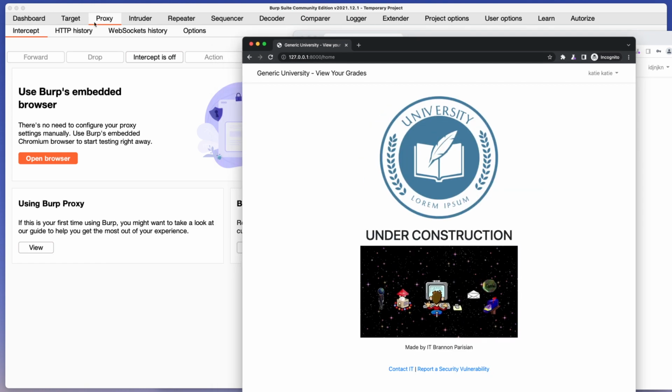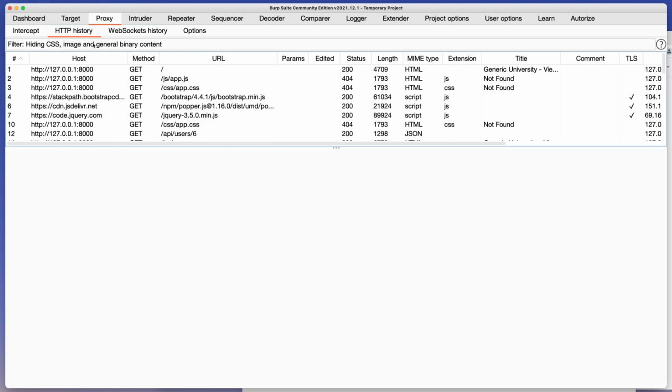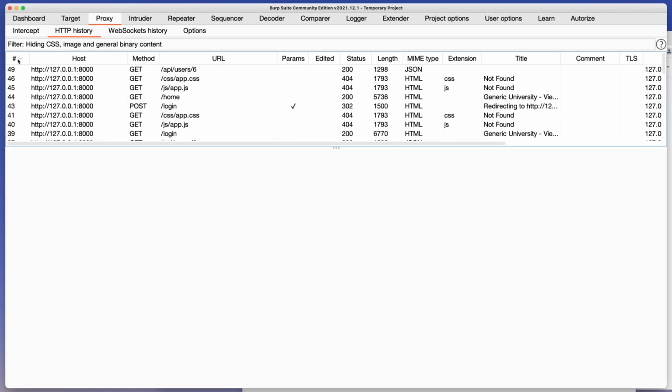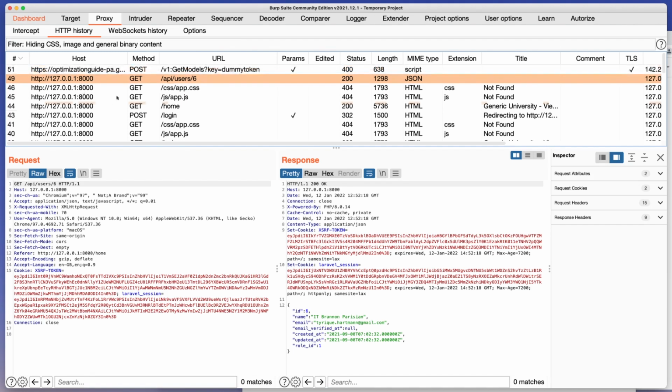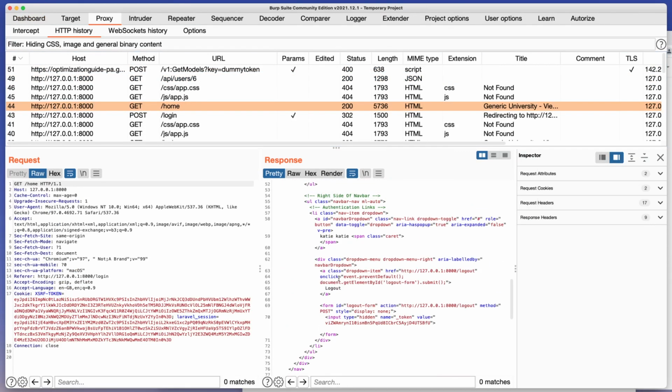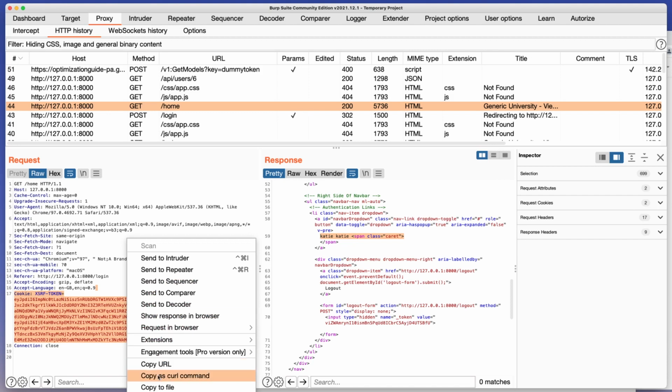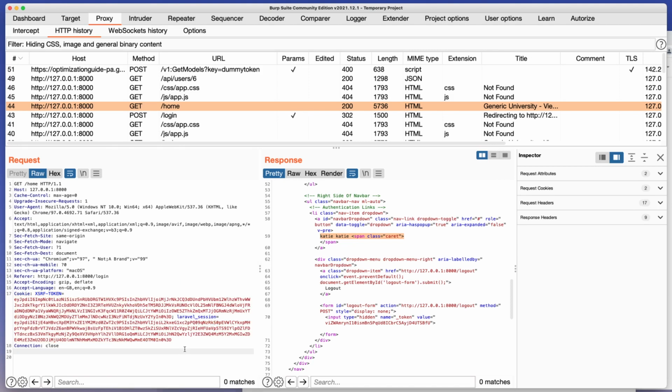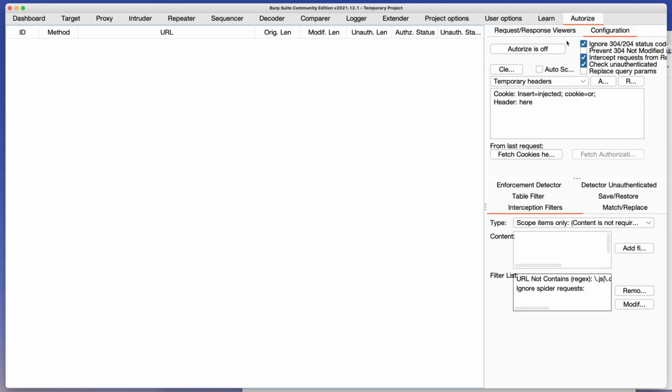So all I'm going to do is go into the proxy, HTTP history, sort this so my most recent one appears first, and then go down to home here and check that this is logged into the right account. So I can see here Katie. So that is our attacker account. I'm going to go over here, and you see where it says cookie. I'm just going to copy this. Copy down here. I'm going to go into Autorize. I'm going to replace this and paste it.